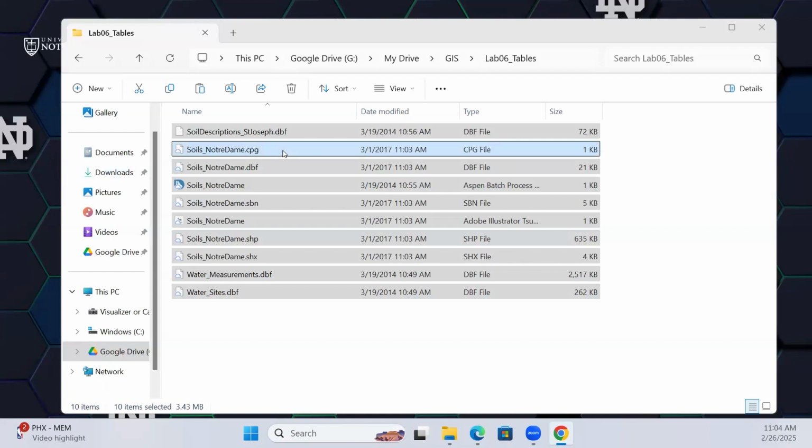There's the soils of Notre Dame. That's just a completed shapefile of all of those. And we have the 3 tables, that's just so you can follow along with something if you didn't finish your soil map. And then the other things that we're going to be working with are the soil descriptions, and then the water measurements and water sites down here.